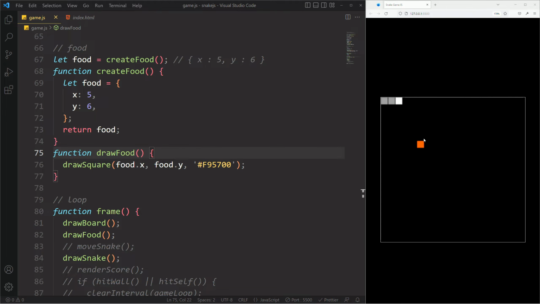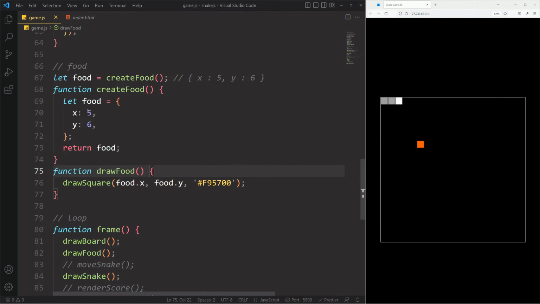Now something we need to keep in mind whenever we generate the food is that the minimum position for x is going to be 0, so we don't need our food to be drawn outside the canvas. Also the maximum x position is going to be 19. The same thing for the y position. The minimum y position is going to be 0 and the maximum position is going to be 19.